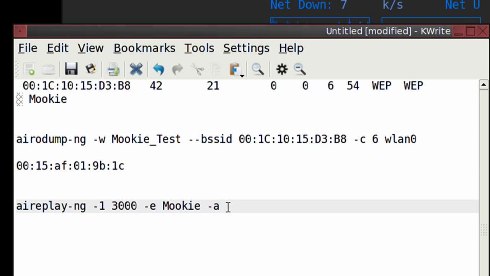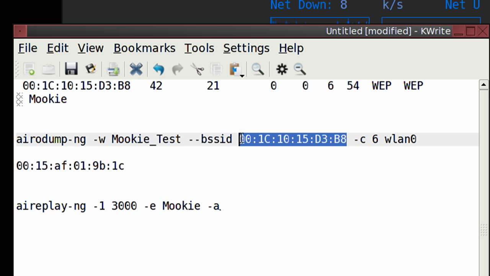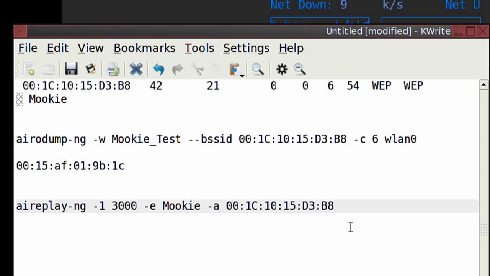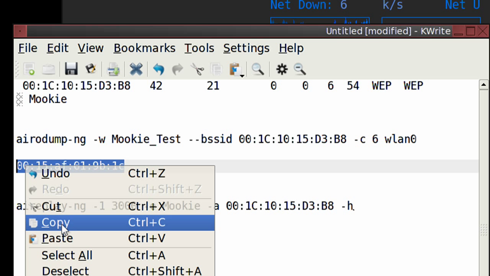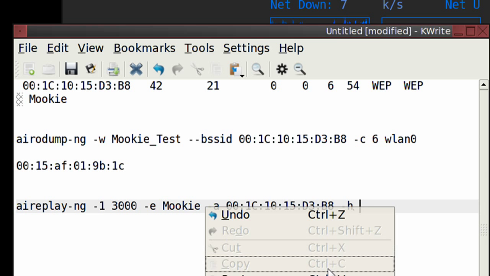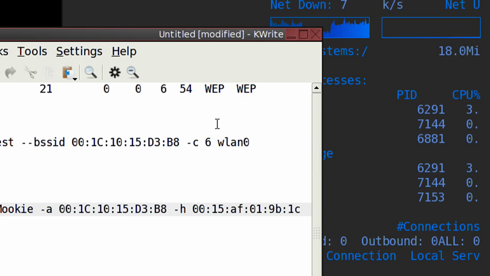And then space -a for the access point, and the access point is the MAC address we found for that access point. Space -h, and then in the H field we're going to input our MAC address. Just copy that and paste it there. Okay, and then we can throw in a few extra flags here.